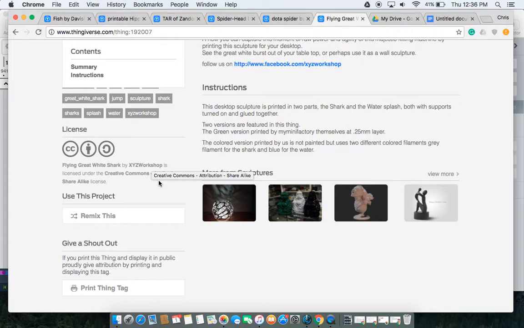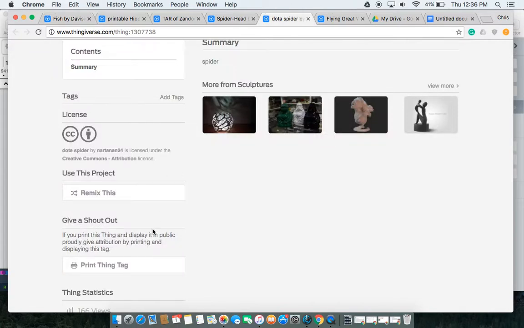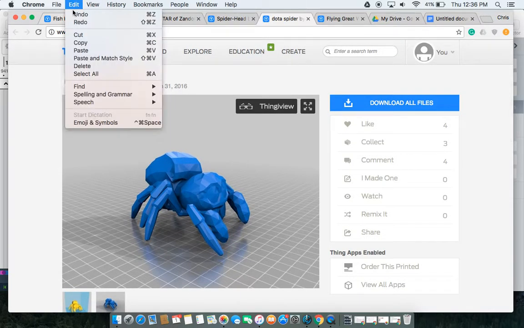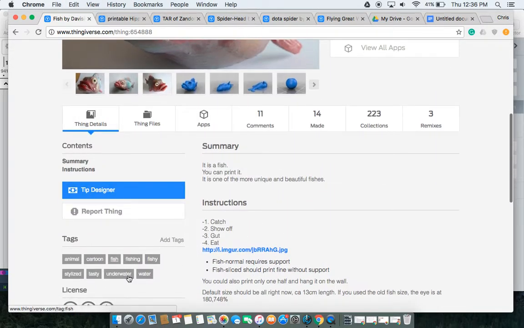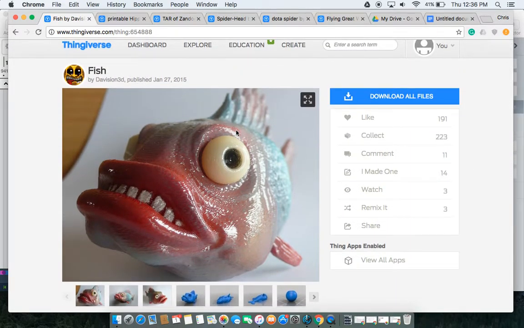That means that anything that uses part of this shark in it has to be shared under the exact same Creative Commons license. So normally, if you were to take the Davison fish and combine it with the DOTA shark, you would have to share this as attribution, because both of them have attribution, and you would have to share it as non-commercial, because Davison's fish is also non-commercial.